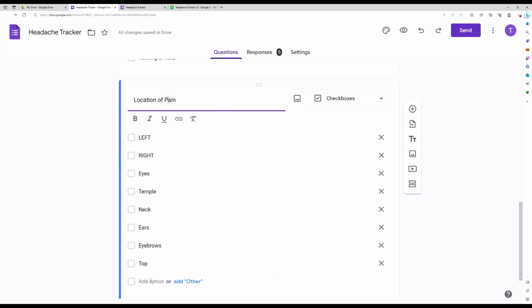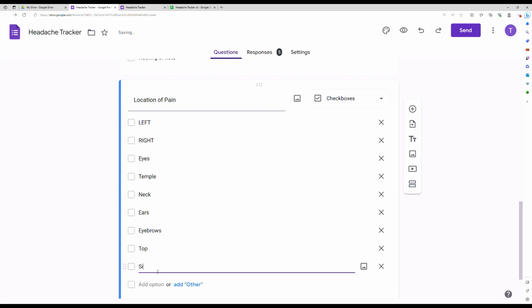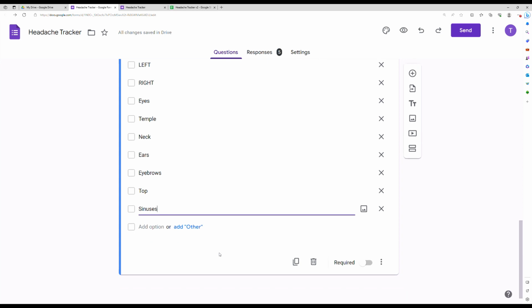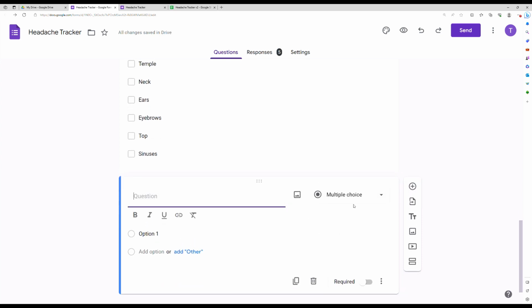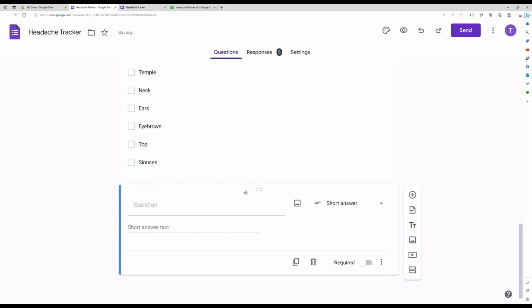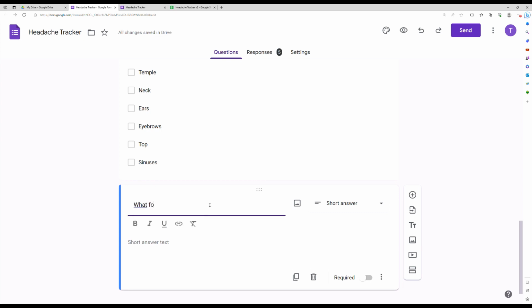We could add one for sinuses. I guess I spell sinus, no, it's not apparent. Sinuses, there we go, two S's. Sinuses, if that's applicable to you. And additionally, you can add more. One of the last things I had in the last update, which I've now replaced, is that you could add a short answer for what food did you eat if you think you have a food related trigger.